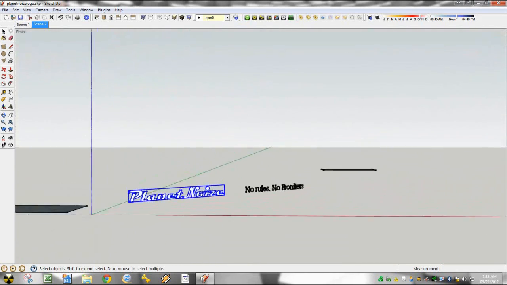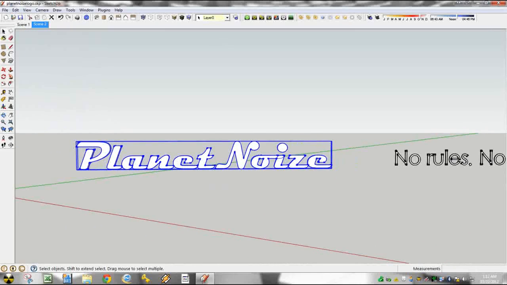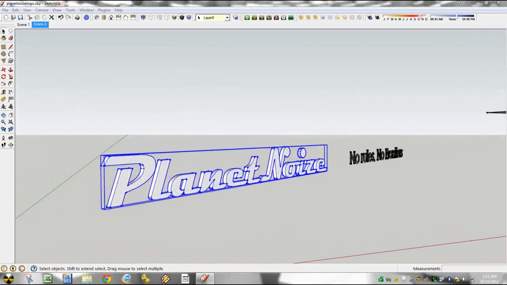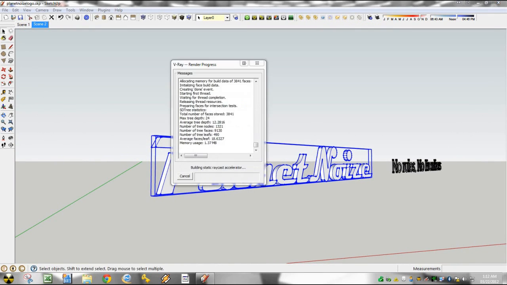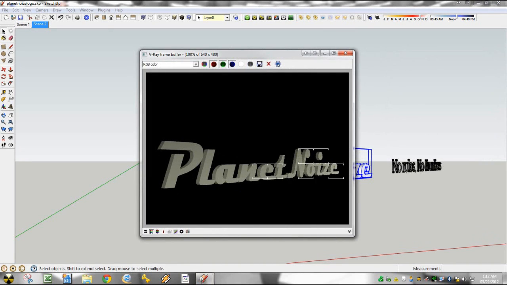By the way, I'm using a Space Pilot. That's how I move around the object so easily. You need to get one of those. It's really cool. And I will show you how to deal with the animations in SketchUp. Right now, I'm just going to render this angle. Okay, I press the V-Ray render button, and there you have it, the Planet Noise logo with a transparent background.